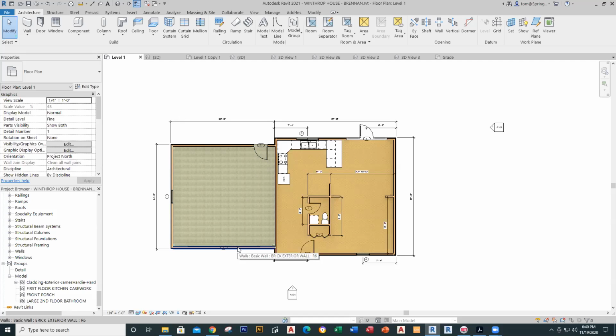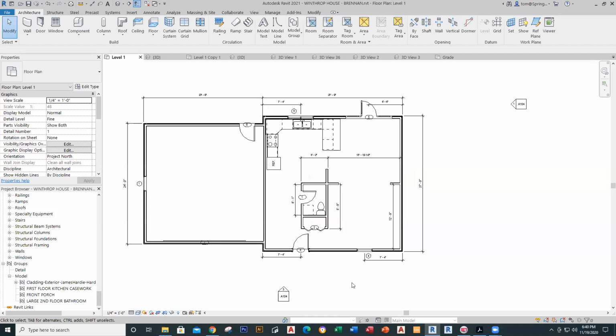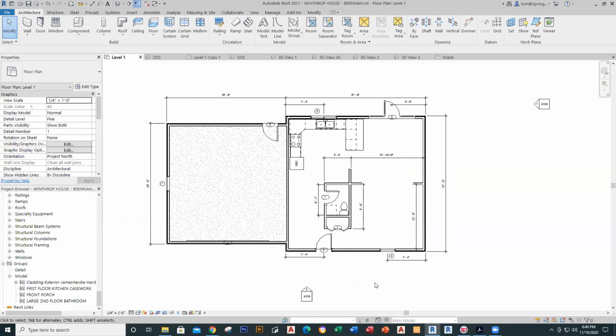Okay, so now that we've got that, the next thing we're going to do is turn this off and just go to shaded, so it's more like that, so it's a little less generic, and we can even go to hidden line. Hidden line looks like that, which gives us a little bit more safe view. Okay, so now that we've done that, we could then begin to work on our other floors, our other views.